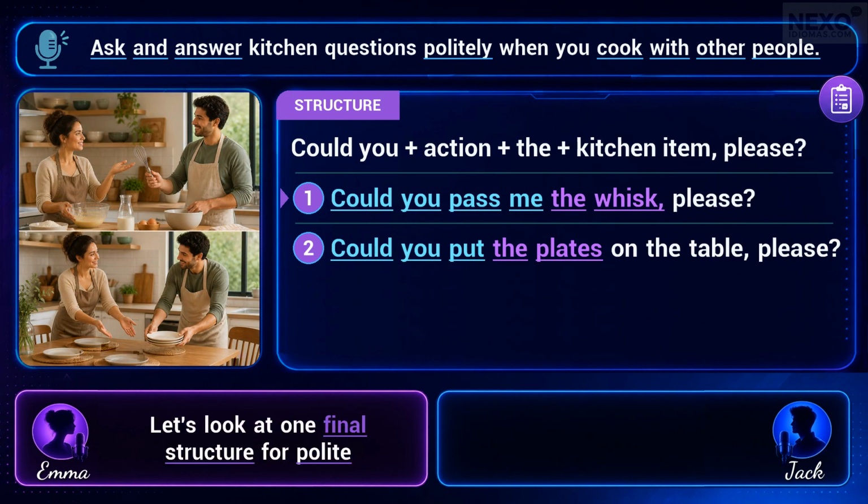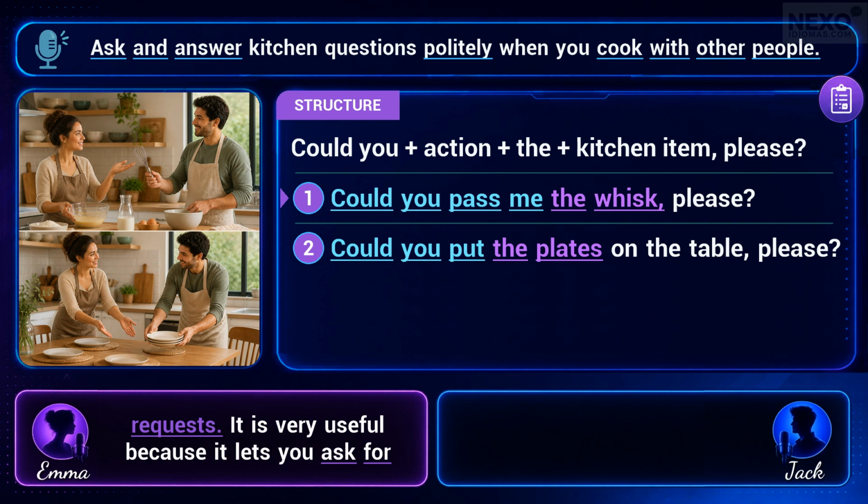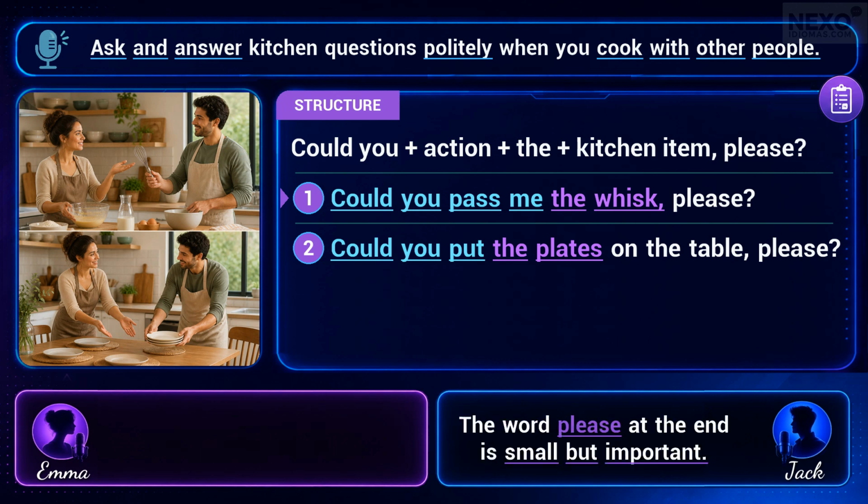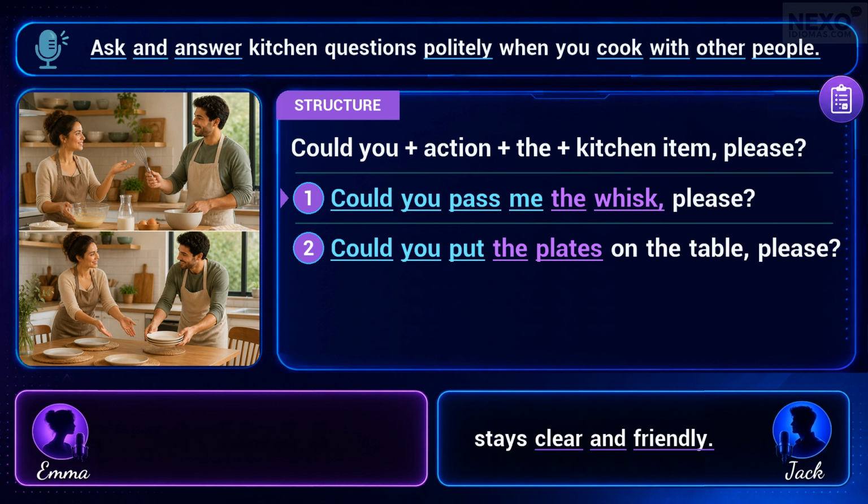Let's look at one final structure for polite requests. It is very useful because it lets you ask for help without sounding demanding. The word please at the end is small but important. Listen to the examples and notice how the request stays clear and friendly. Could you pass me the whisk, please? Could you put the plates on the table, please?